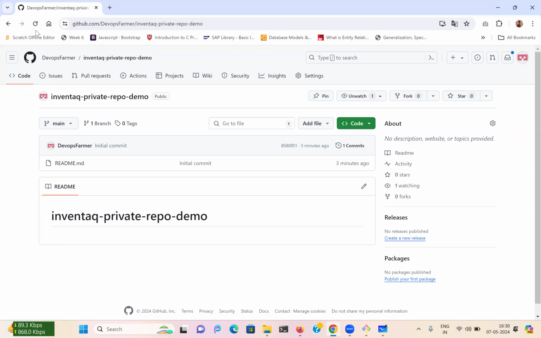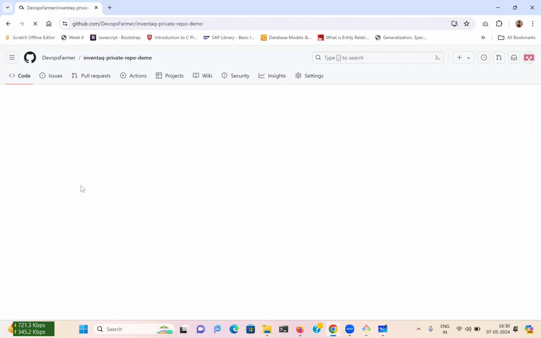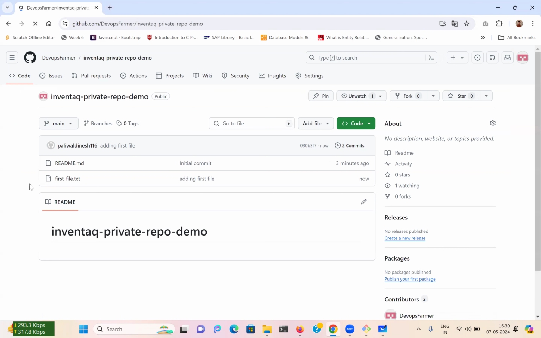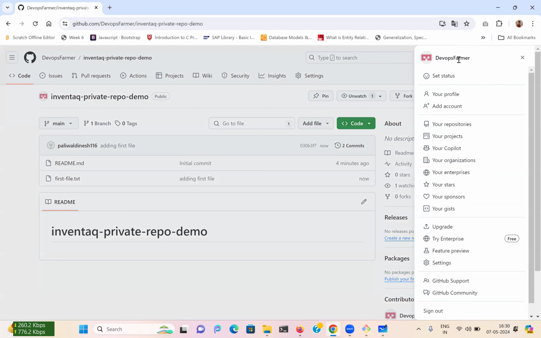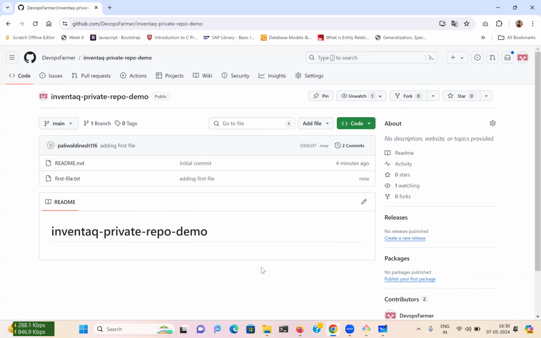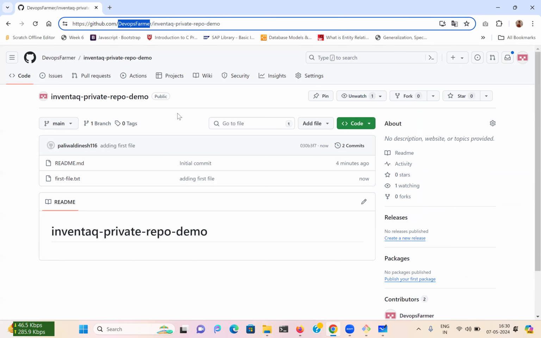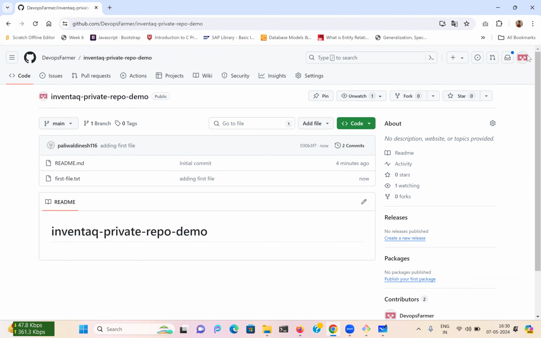I will close here and refresh. Okay, it shows. So guys, because I have already configured Git with this account, it is not asking me for any credentials. But for the first time, when you try to push anything to the repository, it will ask you for credentials. Your username will be this. You can go to your account and check what your username is; it shows after github.com. And for the password, you need to give a token.